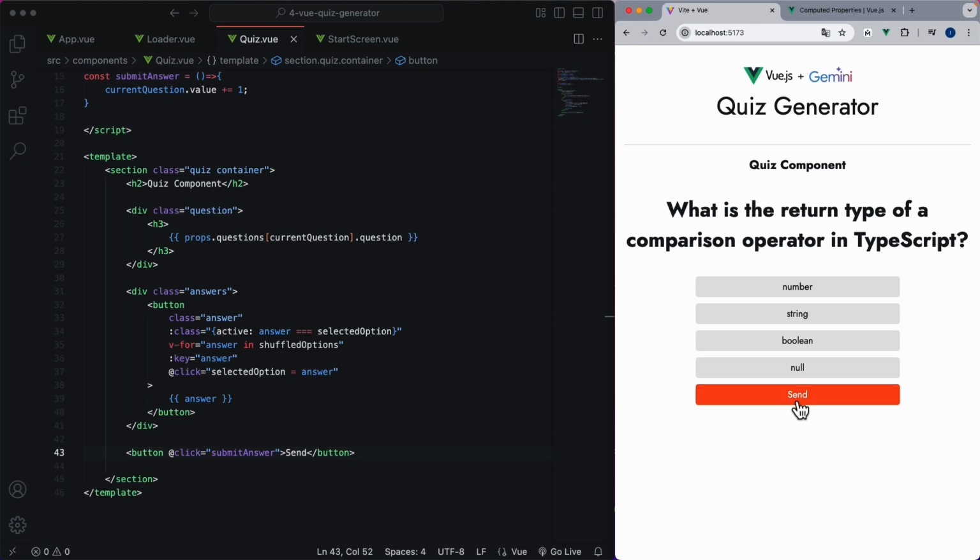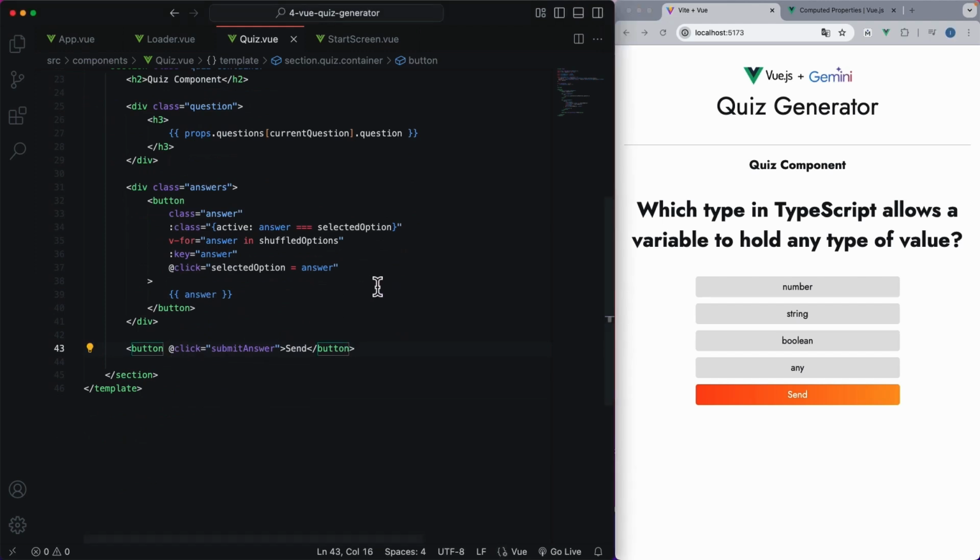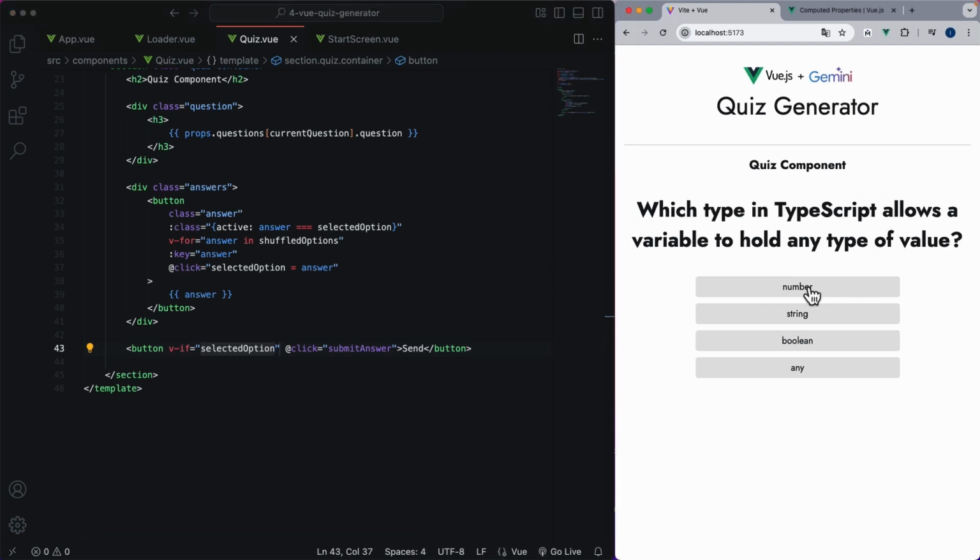We can see that the send button is showing even if we don't have any option selected. And if we click on it, we are going to pass to the next one without having any selected option. So we are only going to show this button if we have something inside the selected option. So we save this now. As you can see, when we first load the question, we don't see the send button. Only after selecting some option, we see this button.